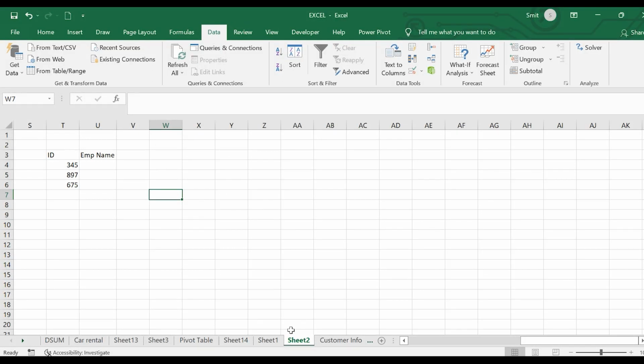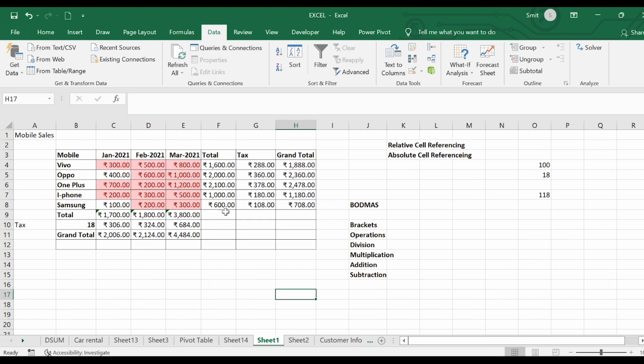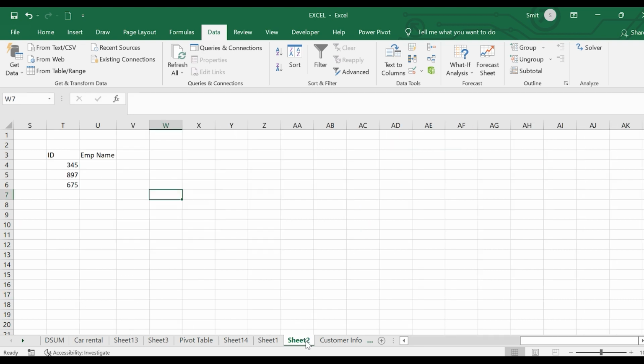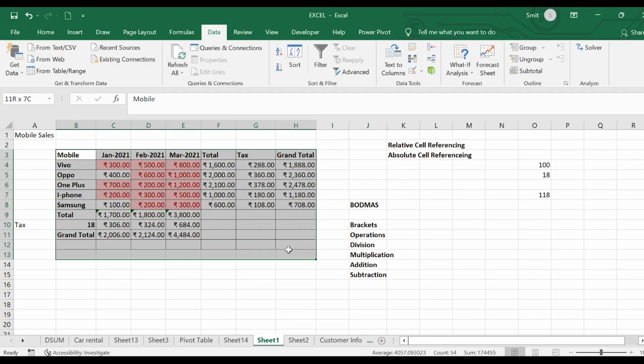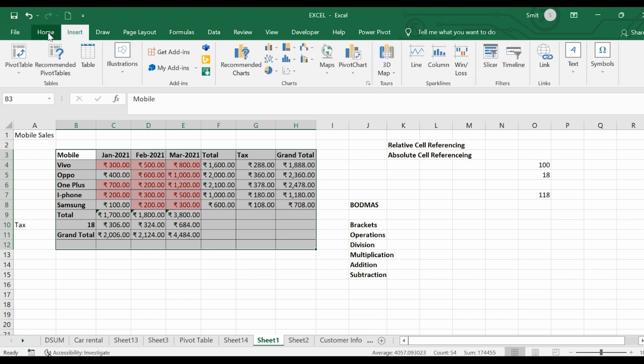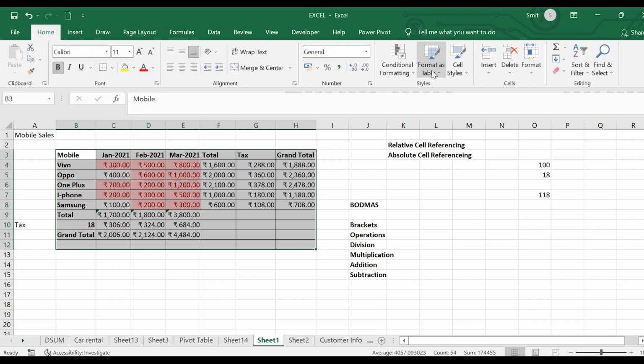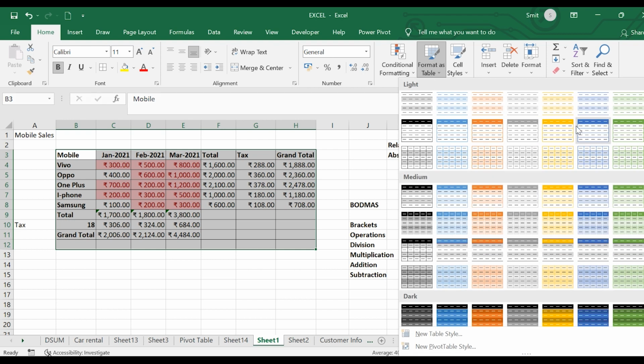So guys, I hope you have understood how you can make a table, how you can remove the duplicate, and how you can do conditional formatting. Similarly, you can use this table and format it. You can go to your insert, you can go to your home tab, and you can format it as a table along with all these various kinds of interactive table types.